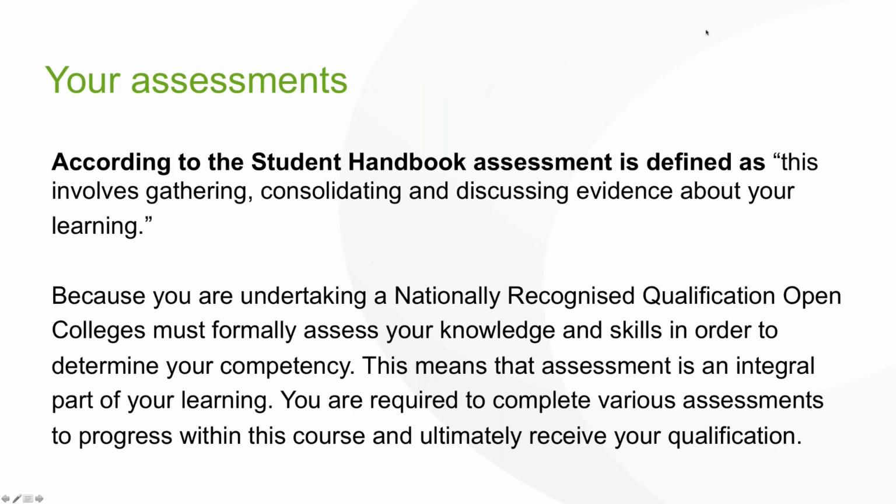When it comes to your assessments, the student handbook defines assessment as: this involves gathering, consolidating and discussing evidence about your learning. Because you are undertaking a nationally recognised qualification, Open Colleges must formally assess your knowledge and skills in order to determine your competency. This means that assessment is an integral part of your learning, and you are required to complete various assessments to progress within the course and ultimately receive your qualification.